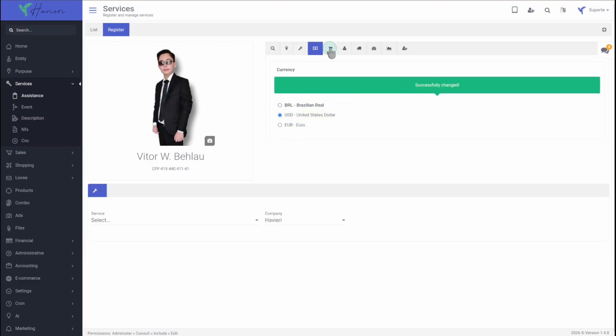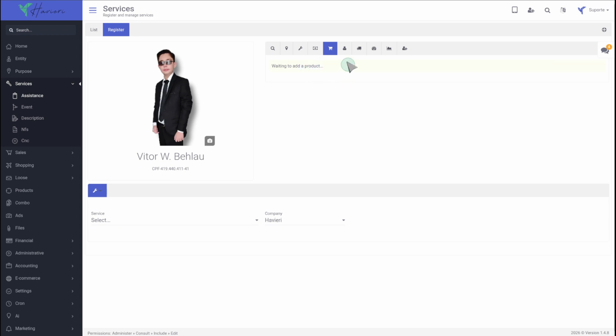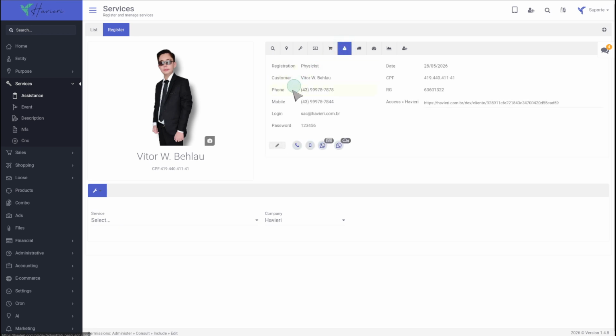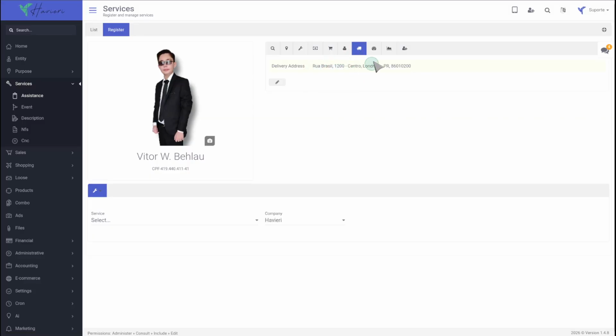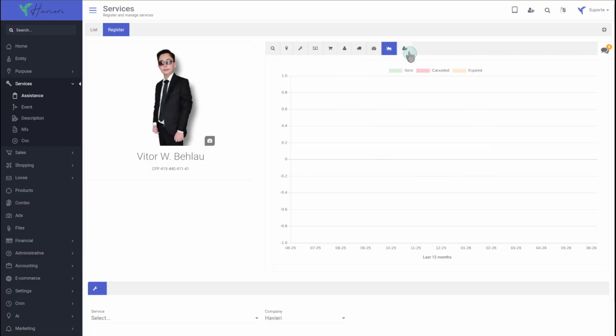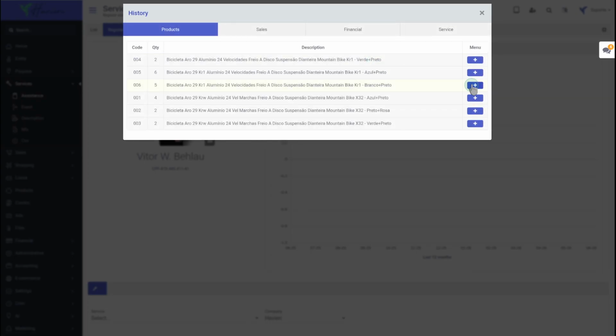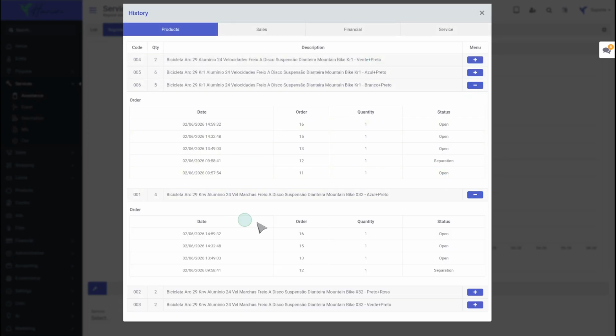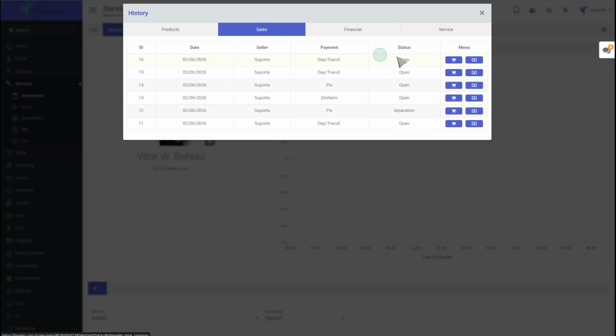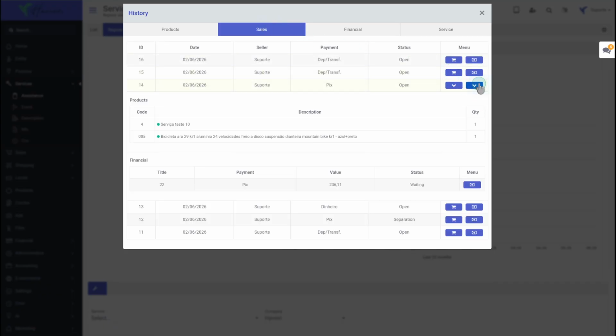The third tab shows the client's sales order history. The fourth tab lists the client's data. The fifth tab displays delivery addresses. The sixth tab shows the credit limit and available balance. The seventh tab brings consumption graphs with visual data of the purchase history. And there is also an extra tab that opens the client's general history in a modal window. All this information is available without leaving the SO screen.